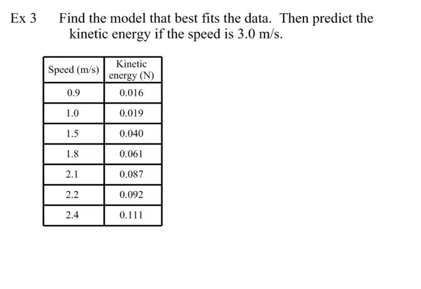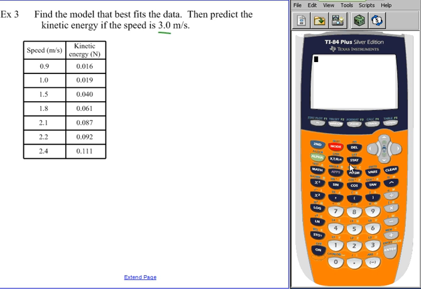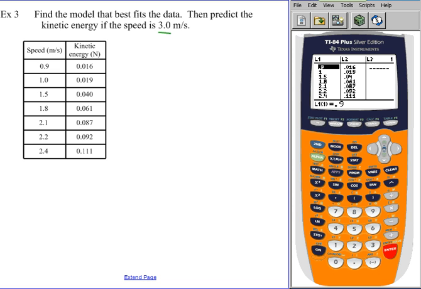Let's take care of this third example. Find the model that best fits the data, then predict. So now that we've got a model, we want to make a prediction. We want to plug this into the model. So we're going to need to do the same thing we did before. We need to put this data into two lists of our calculator. Once it's in there, we need to calculate a number of different regression models and pick the one that fits the best. So I'm going to put this data aside once again and grab my calculator. There it is. Just like before, I'm going to press the stat key and hit enter. And we need to put this data into list 1 and list 2. I've already got it in there.